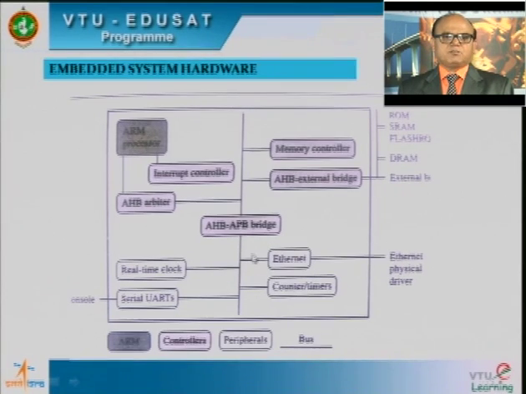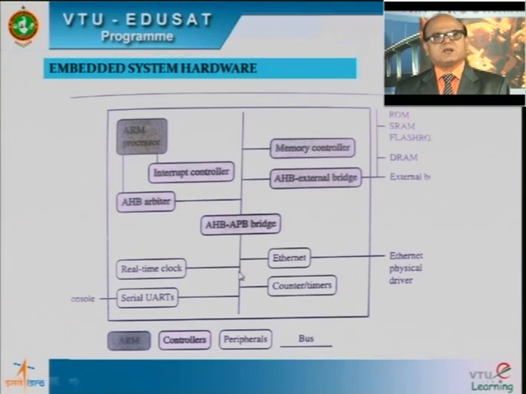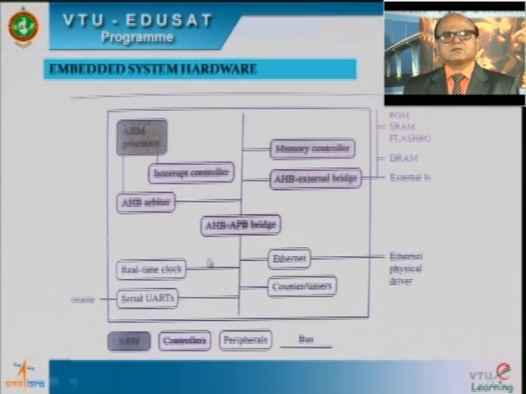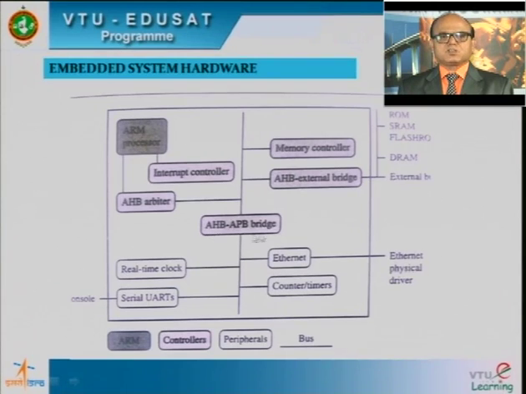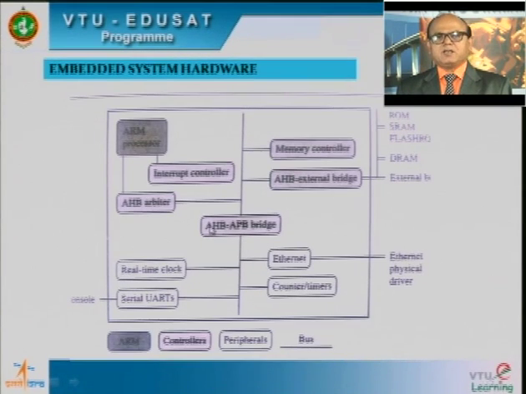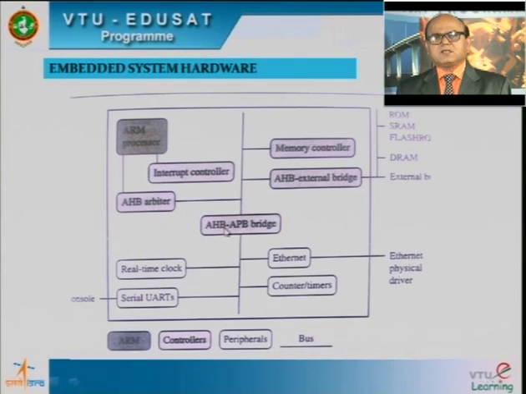The next category of bus on this side is to connect the peripheral devices. So naturally I have a bridge here, which is the AHB and APB bridge. The ARM high performance bus is bridged with the ARM peripheral bus. On this side I have the APB, the ARM peripheral bus. So in total, in this ARM based embedded system, I have three different categories of buses used: external bus, AHB and APB.